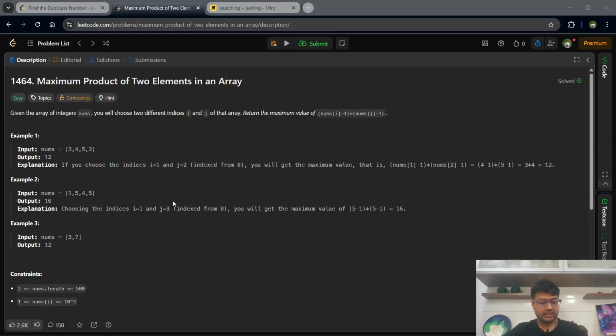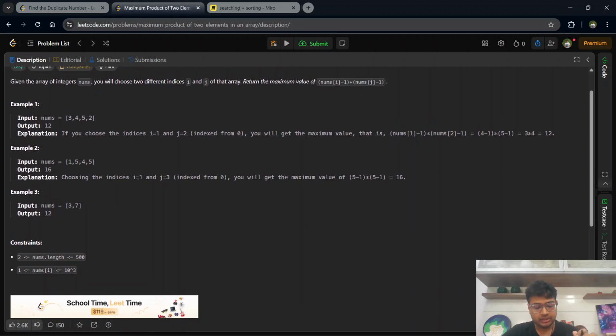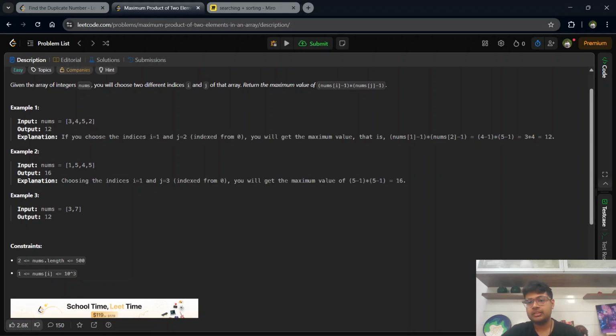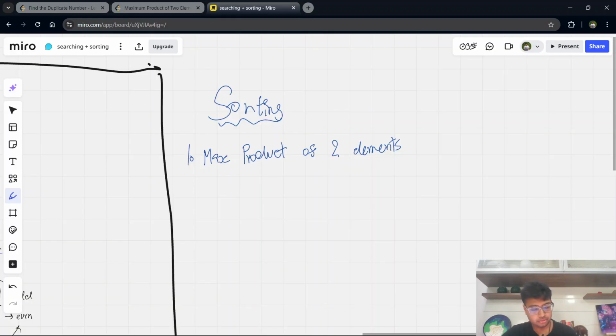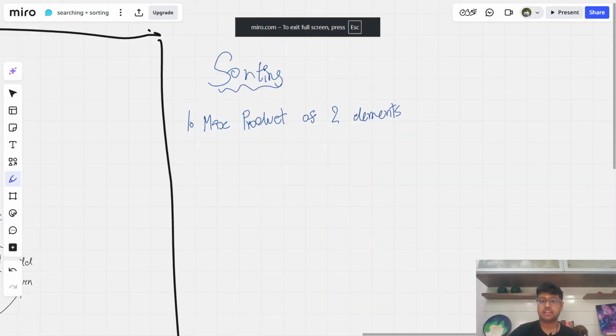This one is asking us to return the maximum product of 2 elements inside the array. It's saying to return the maximum product of 2 elements i and j when you subtract 1 from each. So in the first one, 3 4 5 2, it's giving us the answer as 12. How that's working, we'll be talking about. So let's go to the whiteboard and discuss what we are supposed to do.